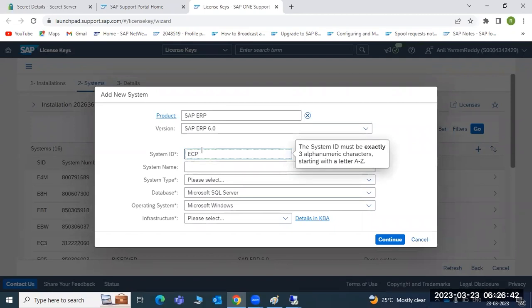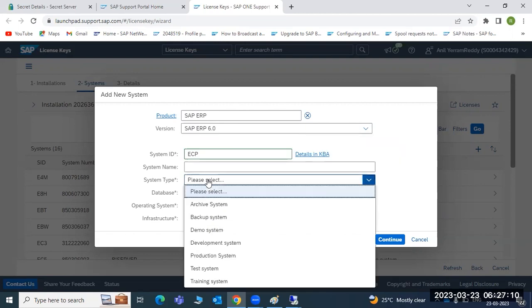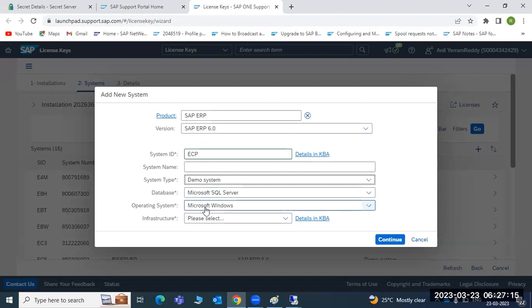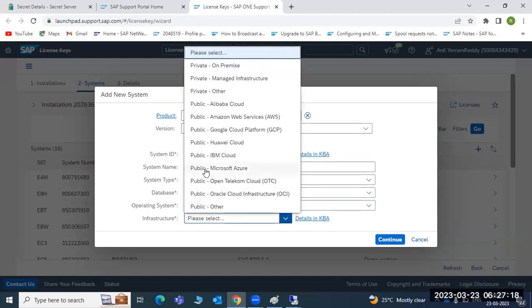We are registering the system in the service marketplace to generate the license. Any system on which you have done the installation should be added to the service marketplace. If you don't have Solution Manager, we have to add it manually. Just go to the license tab and click on add system. Once the system is added, only then can we generate the license. We have to fill all the details.